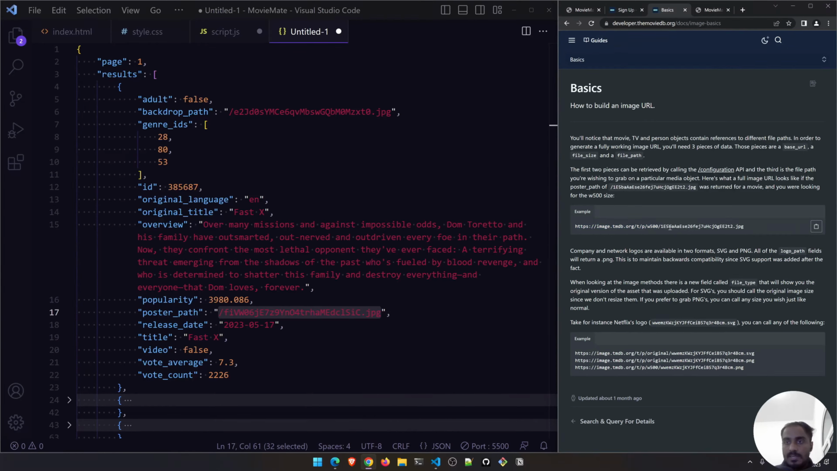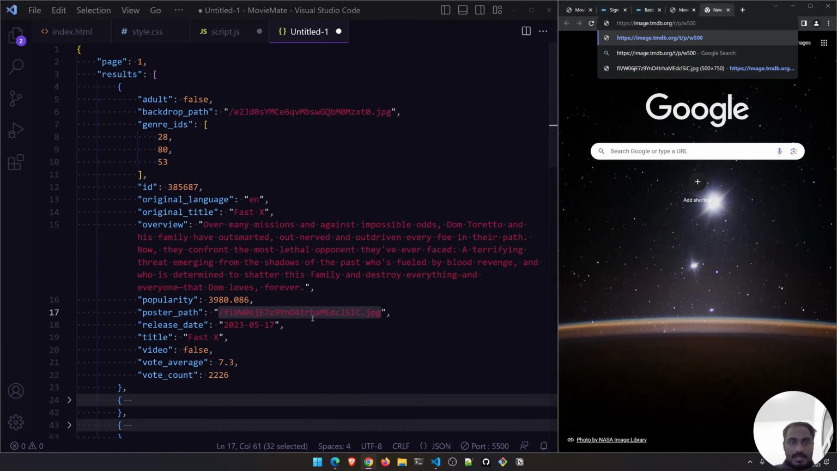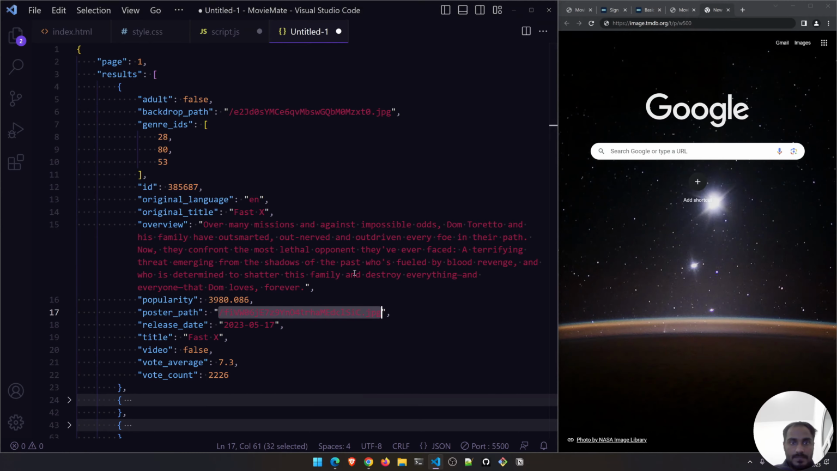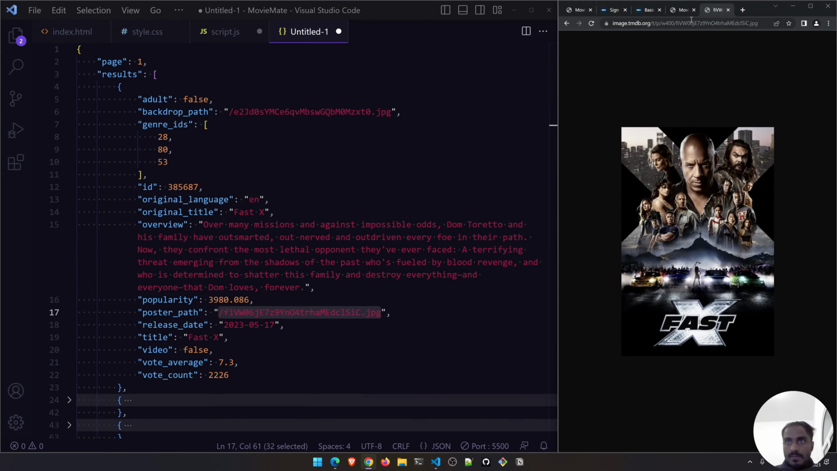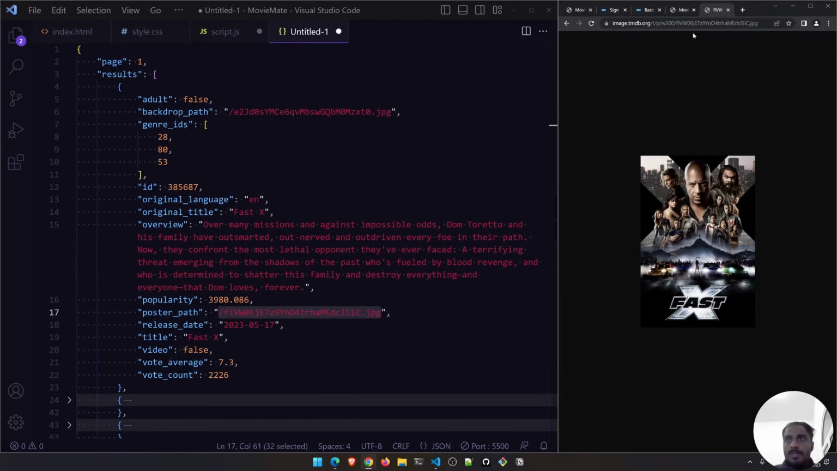So let's say in our case, I'm just going to copy this first part, and then if I go over here and paste it, and then I will copy this poster path and paste it over here, you can see we are getting the actual poster image. So let's change the width 500 to 400. It'll give you a 400 width image, right? Same thing for 300 and so on. In our case, we're going to be using a 300 value.